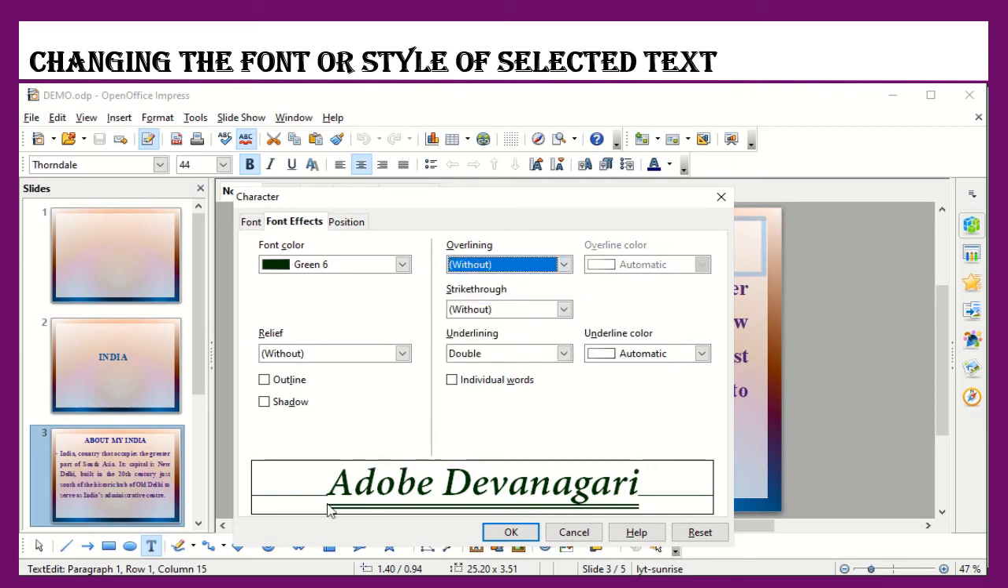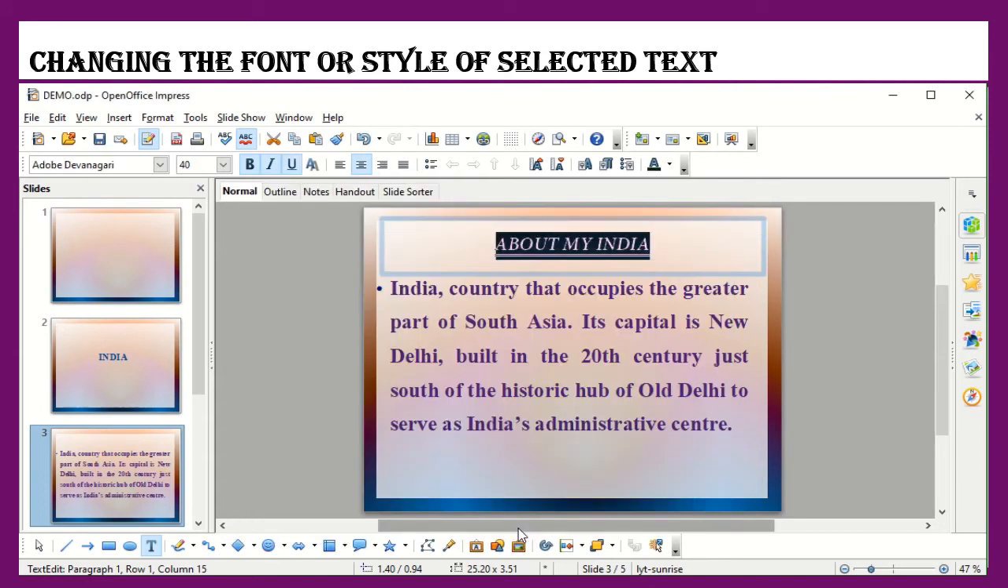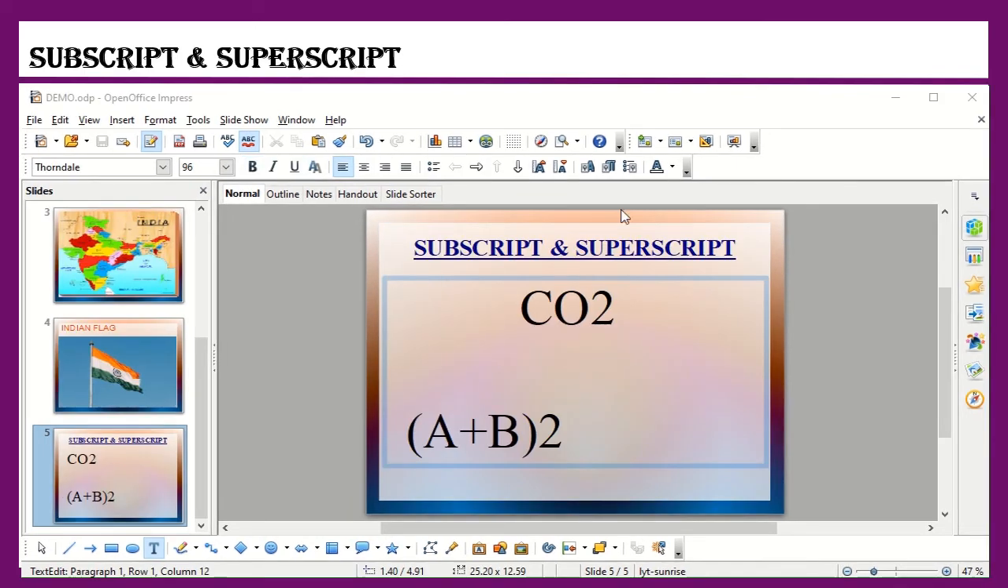And finally you can give OK. So like this, you can change the font or the style of the selected text. Children, Impress allows you to format the text using subscript and superscript.